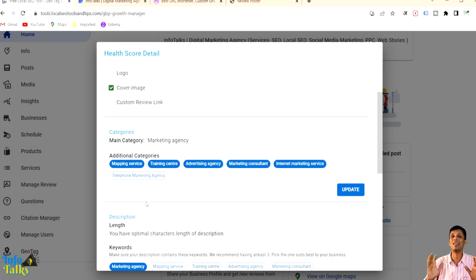This is a really helpful thing, because you don't get to know what other additional categories are related to your business. So this auto suggestion will help you find these additional categories. You can even remove certain additional categories which are not relevant to you, and you can add a few more which are relevant according to its suggestion.